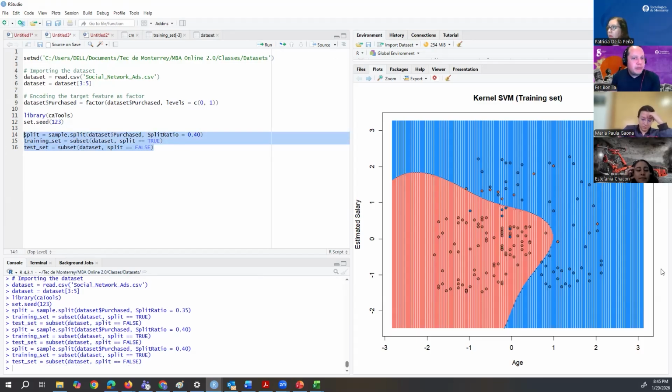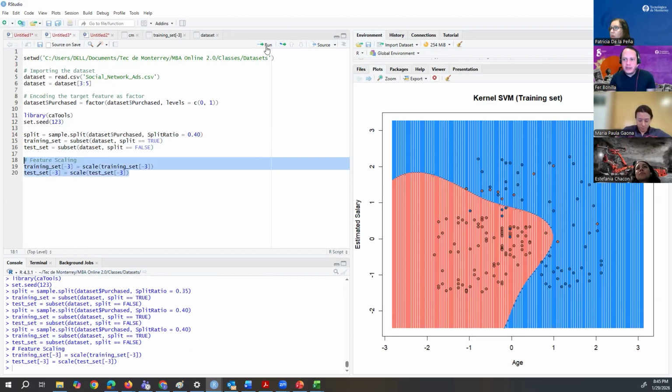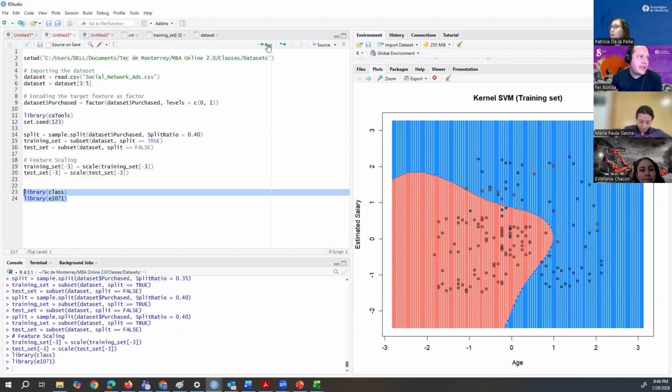Here, we will perform the feature scaling one more time. Why? Because at the end of the day, we need to plot it. And in this case, we will mix both models, right? I told you about it. We will mix both models, which are the support vector machine and the KNN. So let's do that. Let's invoke both libraries. One of them was class, which was for support vector machine, and the e1071, which was for KNN. Okay, so let's include them all.